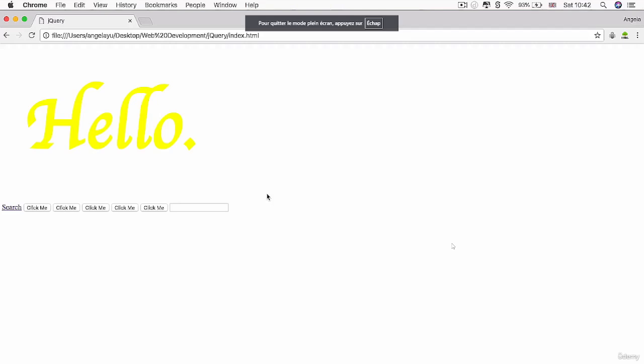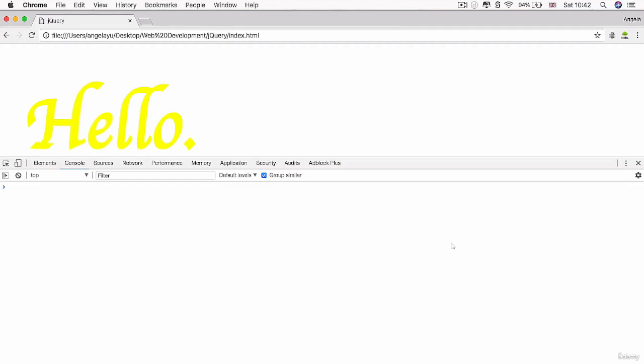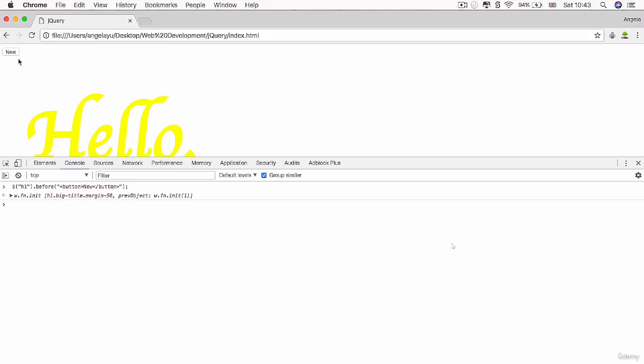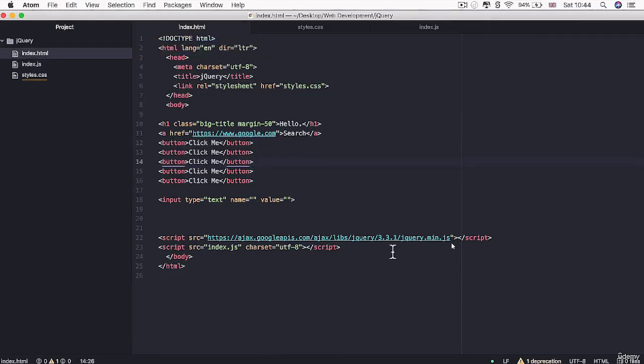Now, while our website is live and running, we can actually use jQuery to add new elements on the fly. Now, for example, if I selected my H1 and I decided to add a new button before the H1, then I simply use the before method, and inside these parentheses, I can put down the HTML that I want to add before our H1. So let's create a button that simply says new, and let's create the closing tag. And now if I hit enter, you can see that we've created a brand new button on our web page without changing any of our HTML code inside Atom.